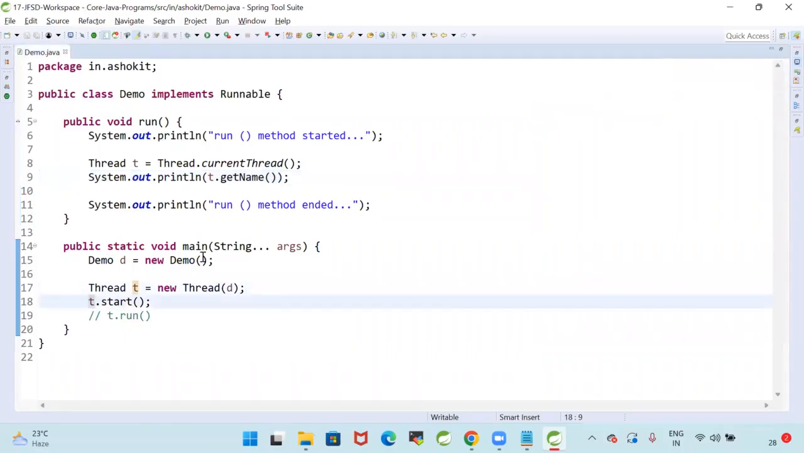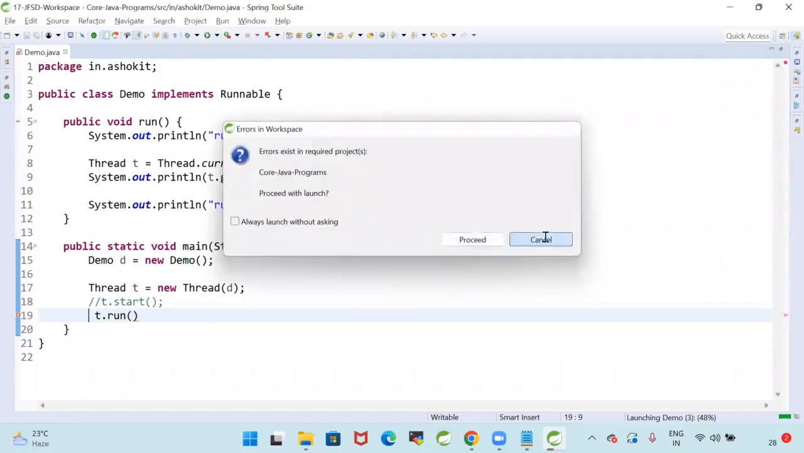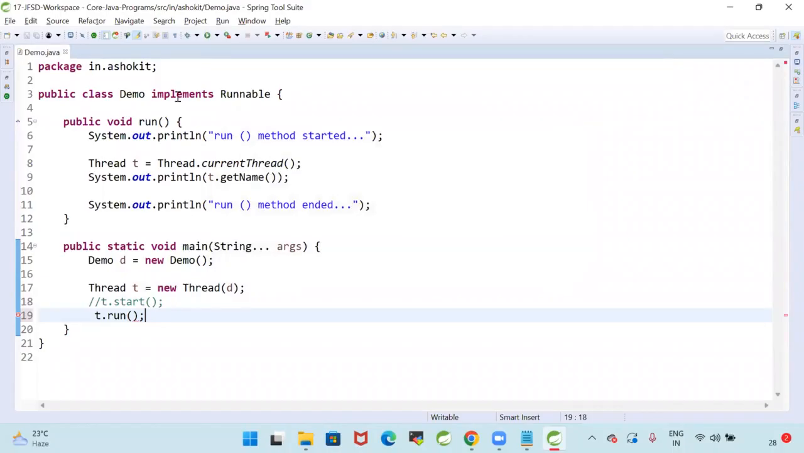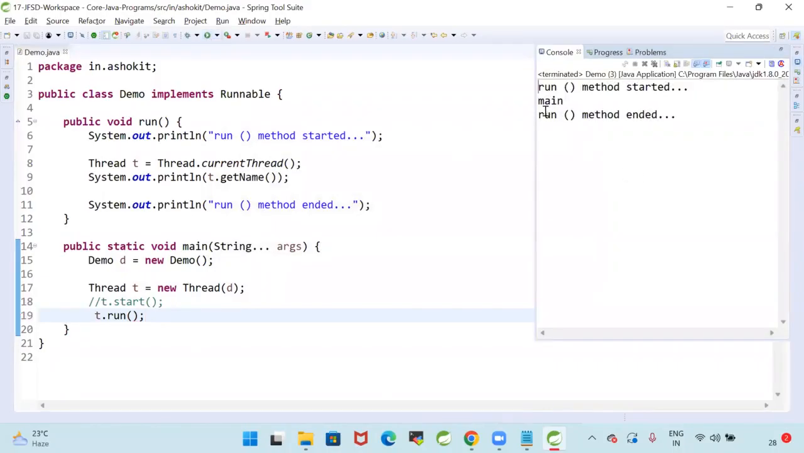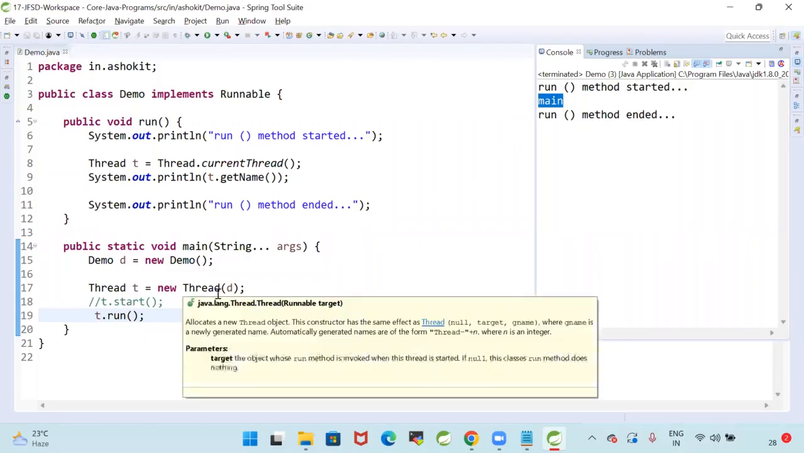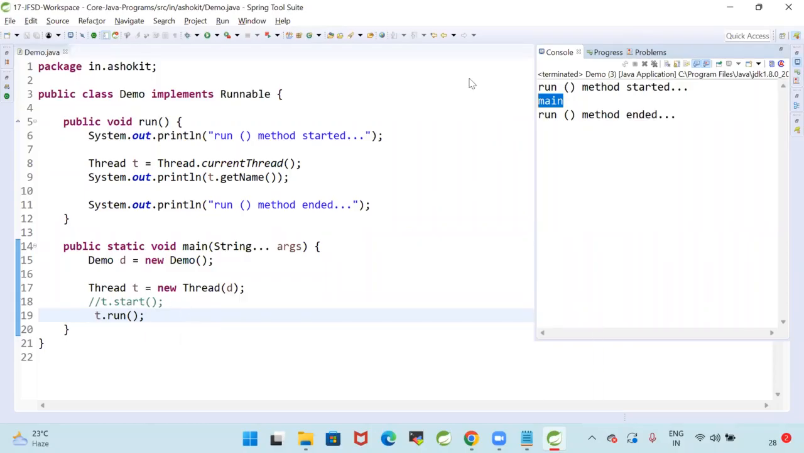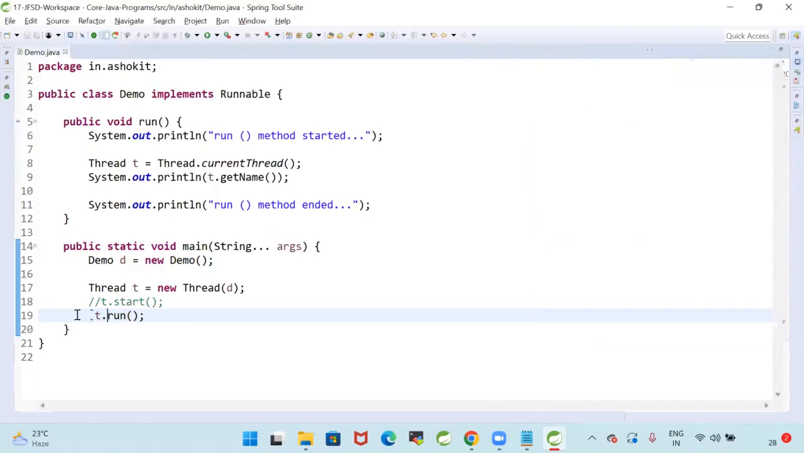Now, instead of calling the start method, if I call the run method directly, see what will happen. If I call the run method directly, what is the thread name we are getting inside the run method? Main thread. So the run method is executed by the main thread as a normal method. Now you understand the difference between calling the start method and calling the run method.